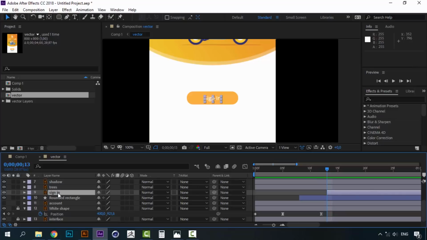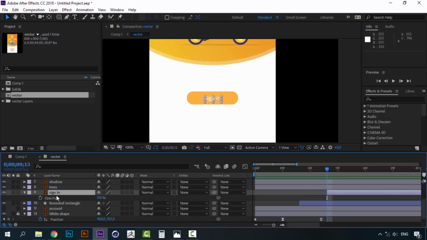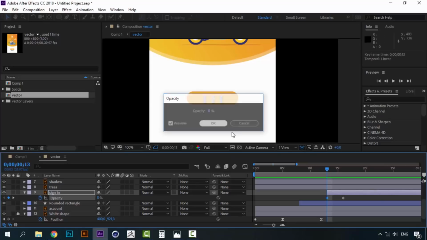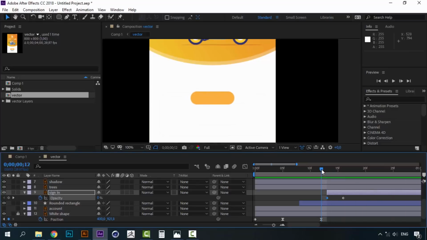So just press the T on your keyboard to open the opacity attribute. Click here, move some frames, and change this first keyframe to 0 on the opacity. Like this, but let's actually make it slower, like 10 frames. Okay, like this.